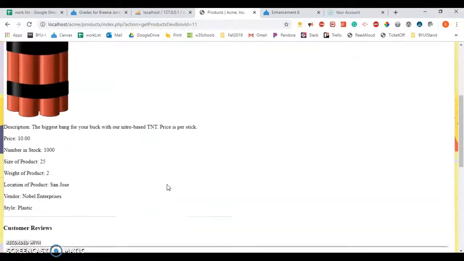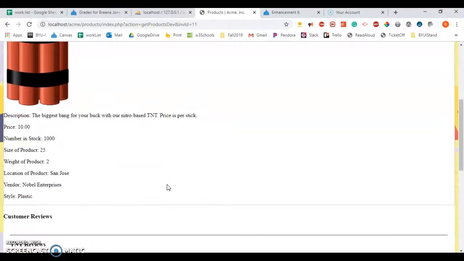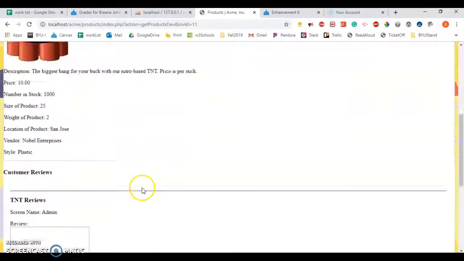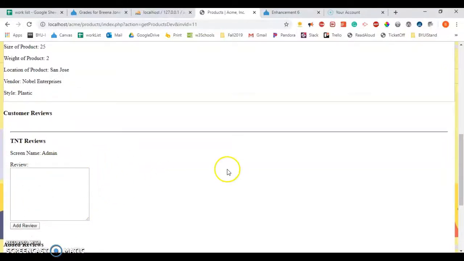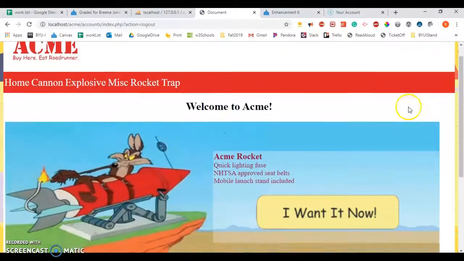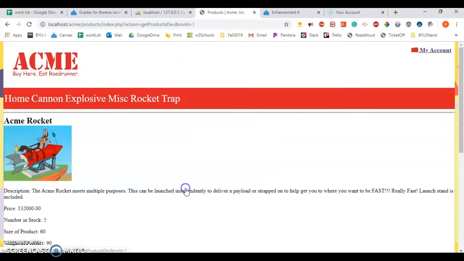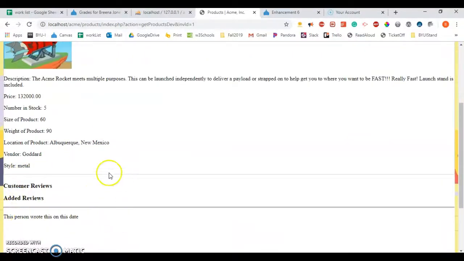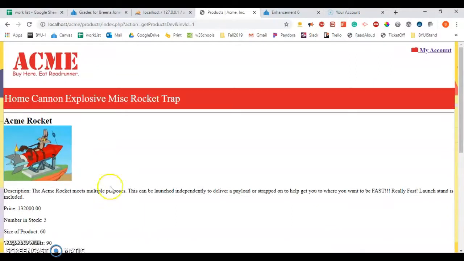And then, because everything on mine is not working except for the cookie's working for sure, and it's adding to the database, so I'm getting this. I did want to show this. So if I log out and go to Rocket, we do not get the reviews because you're not logged in. You should be able to see the reviews, but like I said, reviews aren't working.